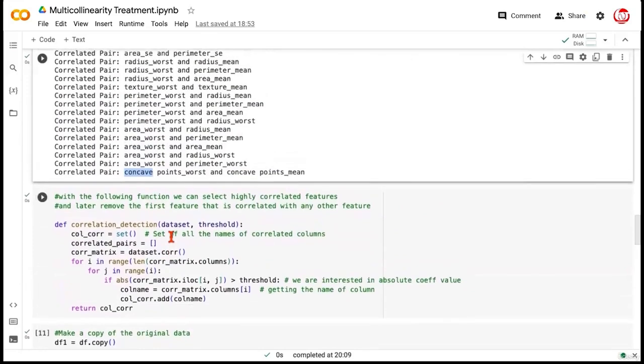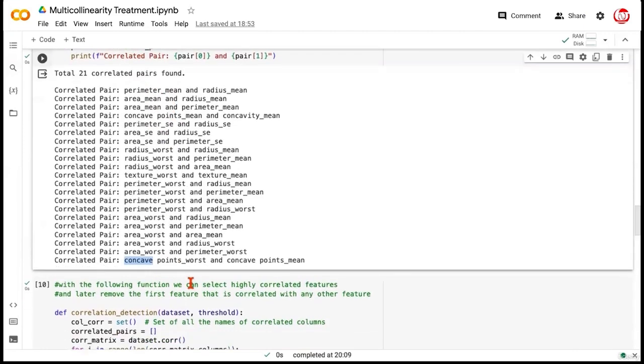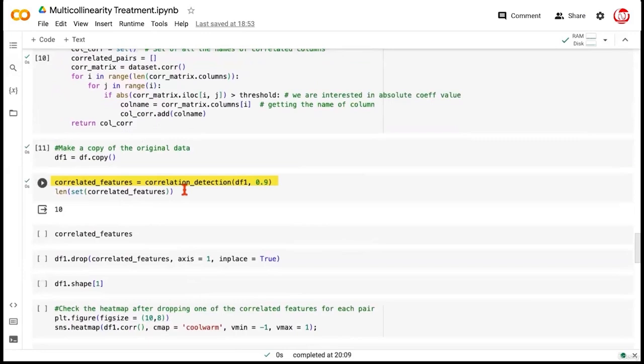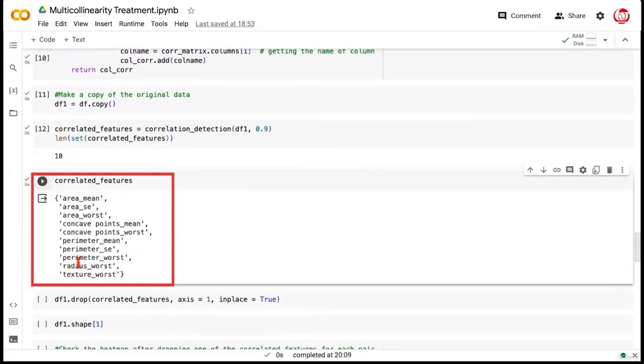You may be wondering, we could have easily counted it here. This may be easier for now, but what if you're dealing with 150 features? You'll not be counting it manually, right? So it's better to write functions which would do your job accurately. Now let's check what are these correlated features. So these are the same 10 features that we just counted above.